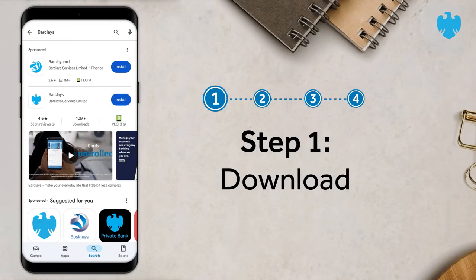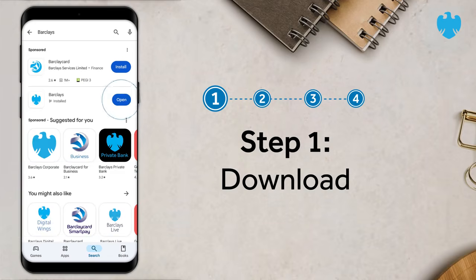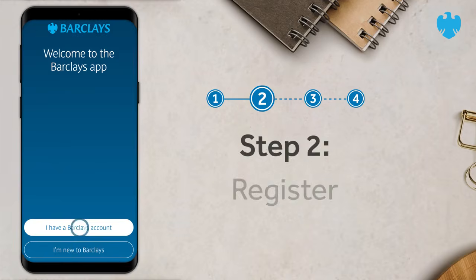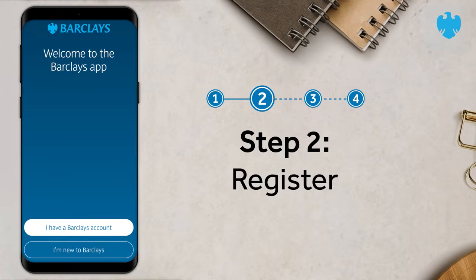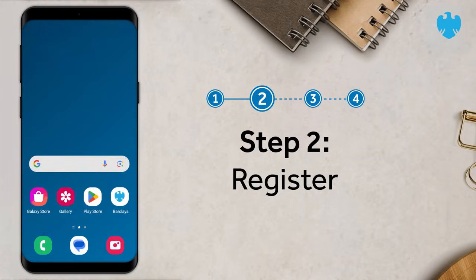When you see the Barclays App, tap Install. Then Open. Next choose I have a Barclays account and follow the steps to register for the app. Then select the Barclays App whenever you want to use it.